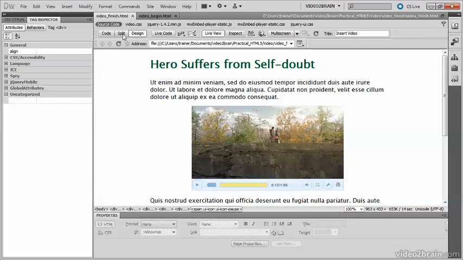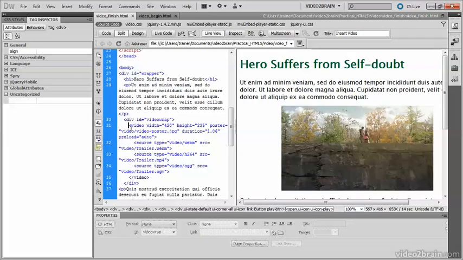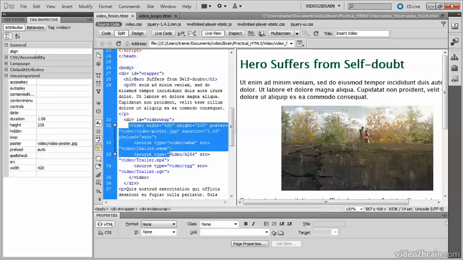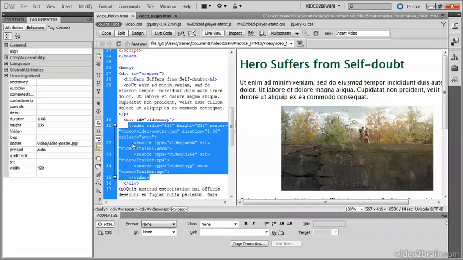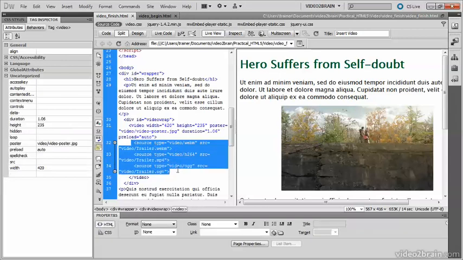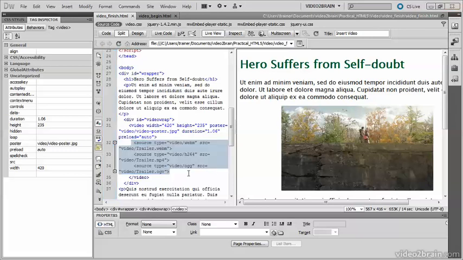If I switch to split view, you can see that the video is in a video tag, and nested inside the video tag are 3 source tags, one for each of the different encodings that I've got for this particular video. The lack of agreement among browsers on which encoding to use is a major headache for developers, but the Adobe Widget Browser gets around this by providing a fallback solution, which renders the video using Flash if the browser doesn't support any of the encodings you make available on your site.